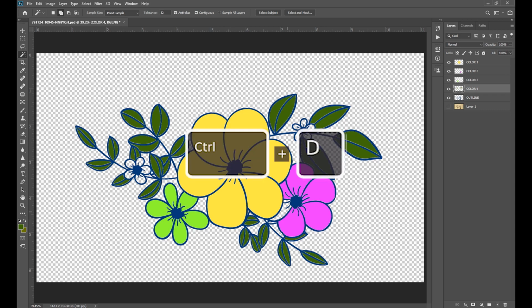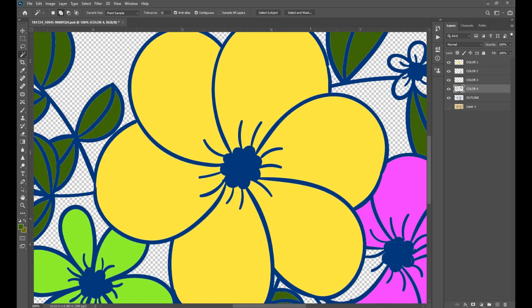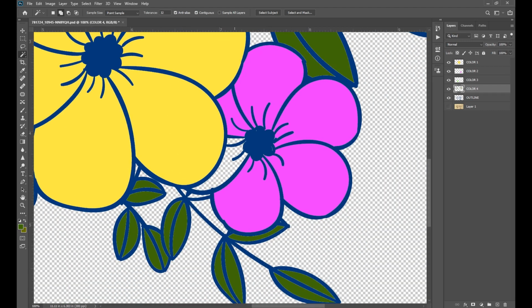Control D now. Okay, so you notice I've missed this part of the petal here, the pink one, but it's okay. If it happens with you, you can always redo this again or add a color, work on this layer as well. So now since all my layers have separate colors, I know which layer is this one. So this one is like color 2, this layer, right?